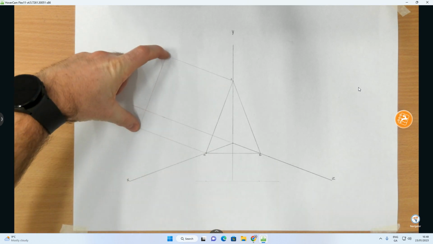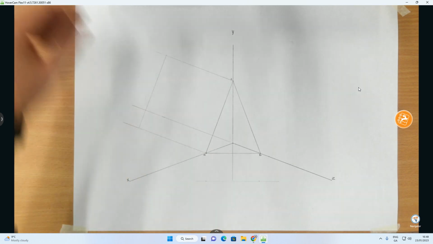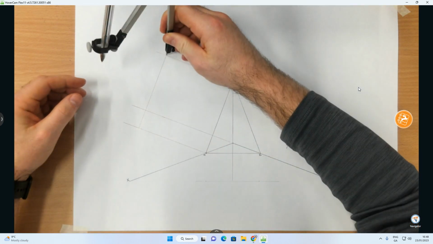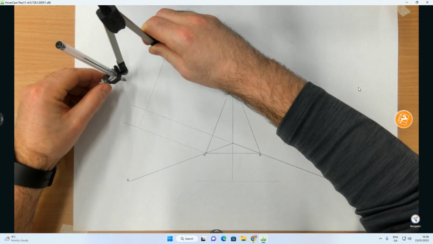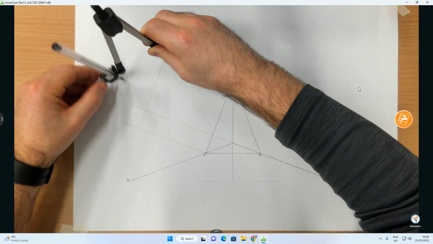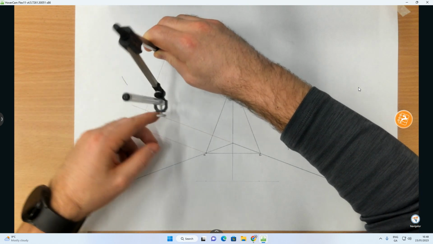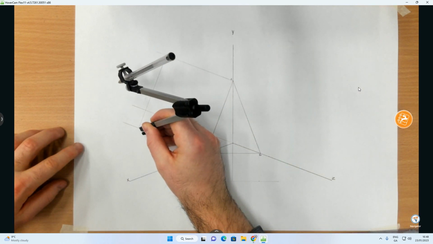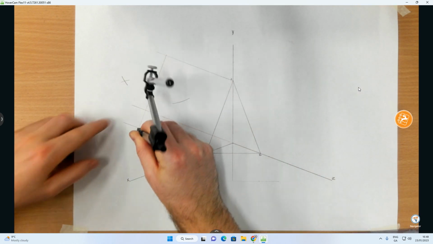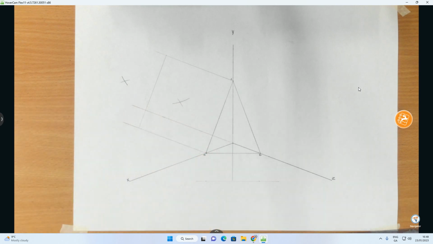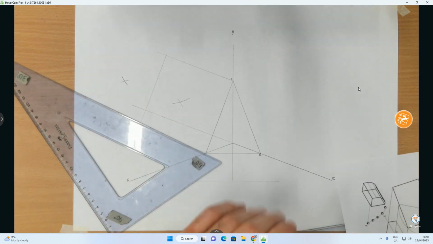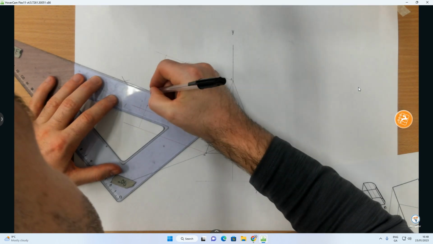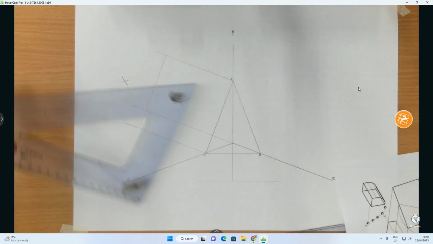Now what I have to do with this line here is I have to bisect that line, okay, to get the middle of it. So I'm going to get my compass there. Point right here. Take a distance that's greater than halfway. There we go. Happy with that. Get the middle of the line. Just make sure you're accurate. There's the middle of my line.